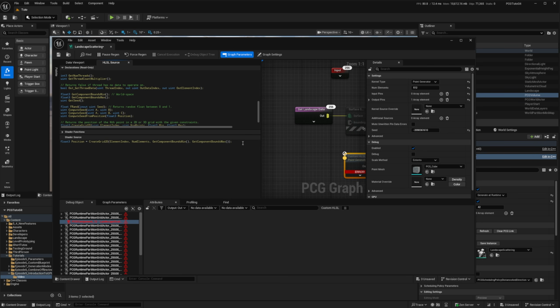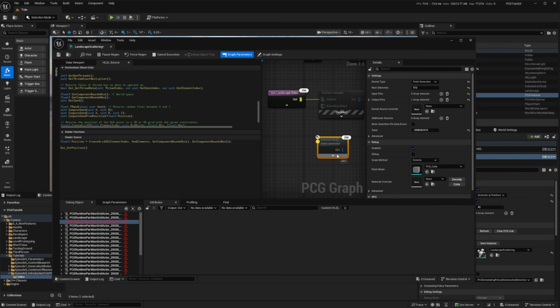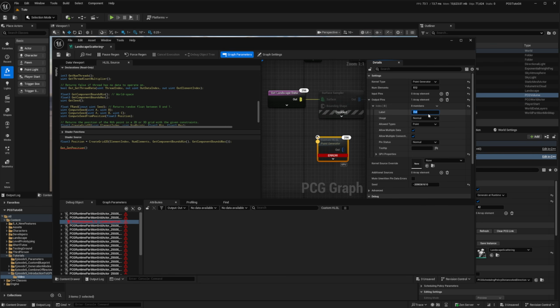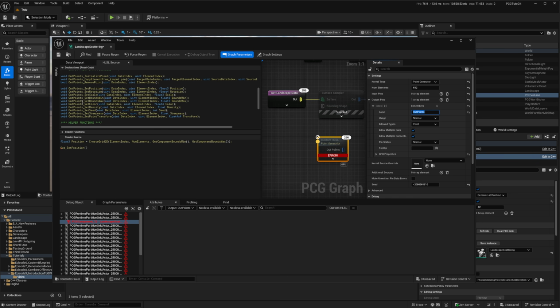Now that we have our position, we want to write this information in our output point. For this, we use the outSetPosition function. Out represents the name of our output pin. If I change the name of the output pin to outPoints, for example, it becomes outPointsSetPosition in the declaration.